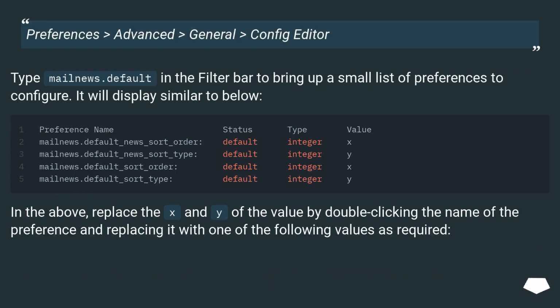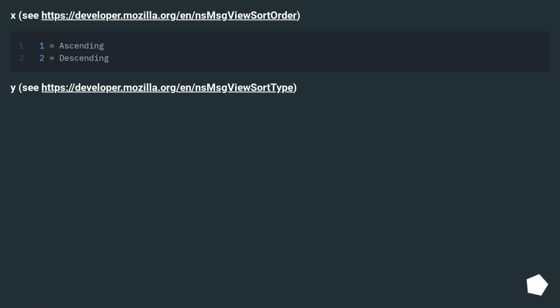Type mailnews.default in the filter bar to bring up a small list of preferences to configure. It will display similar to below. In the above, replace the X and Y of the value by double-clicking the name of the preference and replacing it with one of the following values as required. X, see this URL. Y, see this URL.